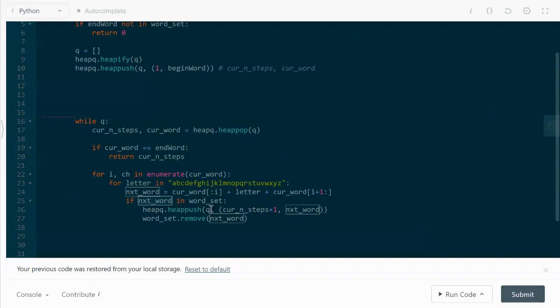And then we just use heapq.heappush and push it to the queue, right? Then we increase the number of steps by 1 because we're moving forward to the next step. At the same time, we push the next eligible word. And we don't want to look back, so we remove the next word that we are dealing with from the word set. So we will not go back to this word ever again later in this while loop, right?